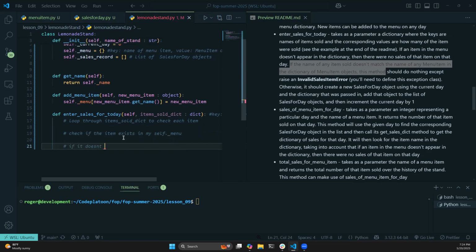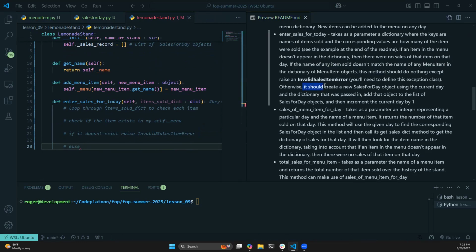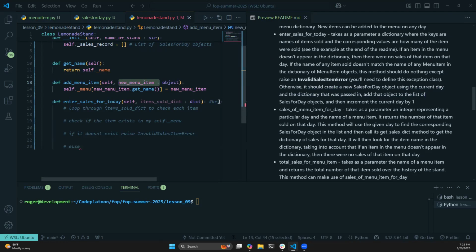If it doesn't exist, raise invalid sales item error. Otherwise, it should create a new sales for day object using the current day and the dictionary that was passed in, right? New menu item. And add that object to the list of sales for day objects and then increment the current day by 1.